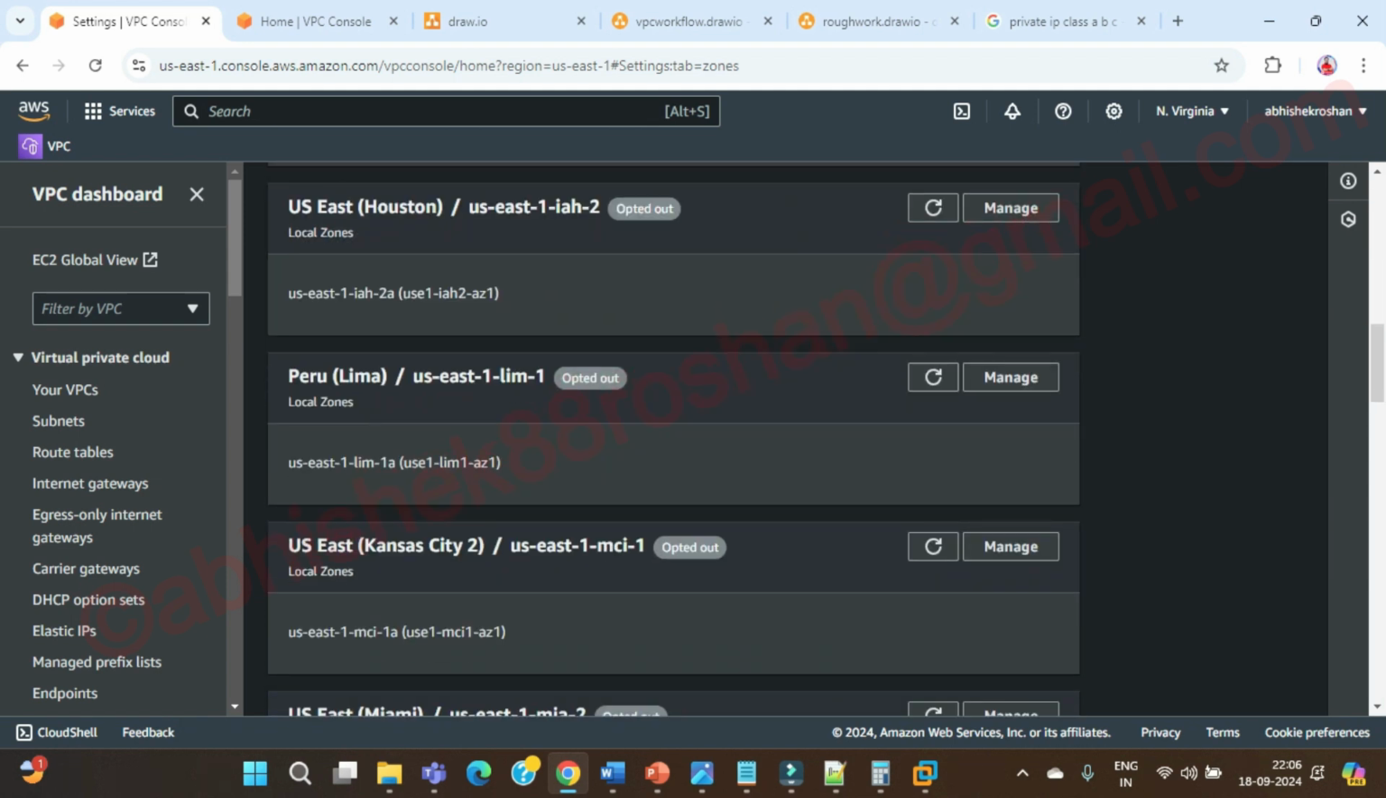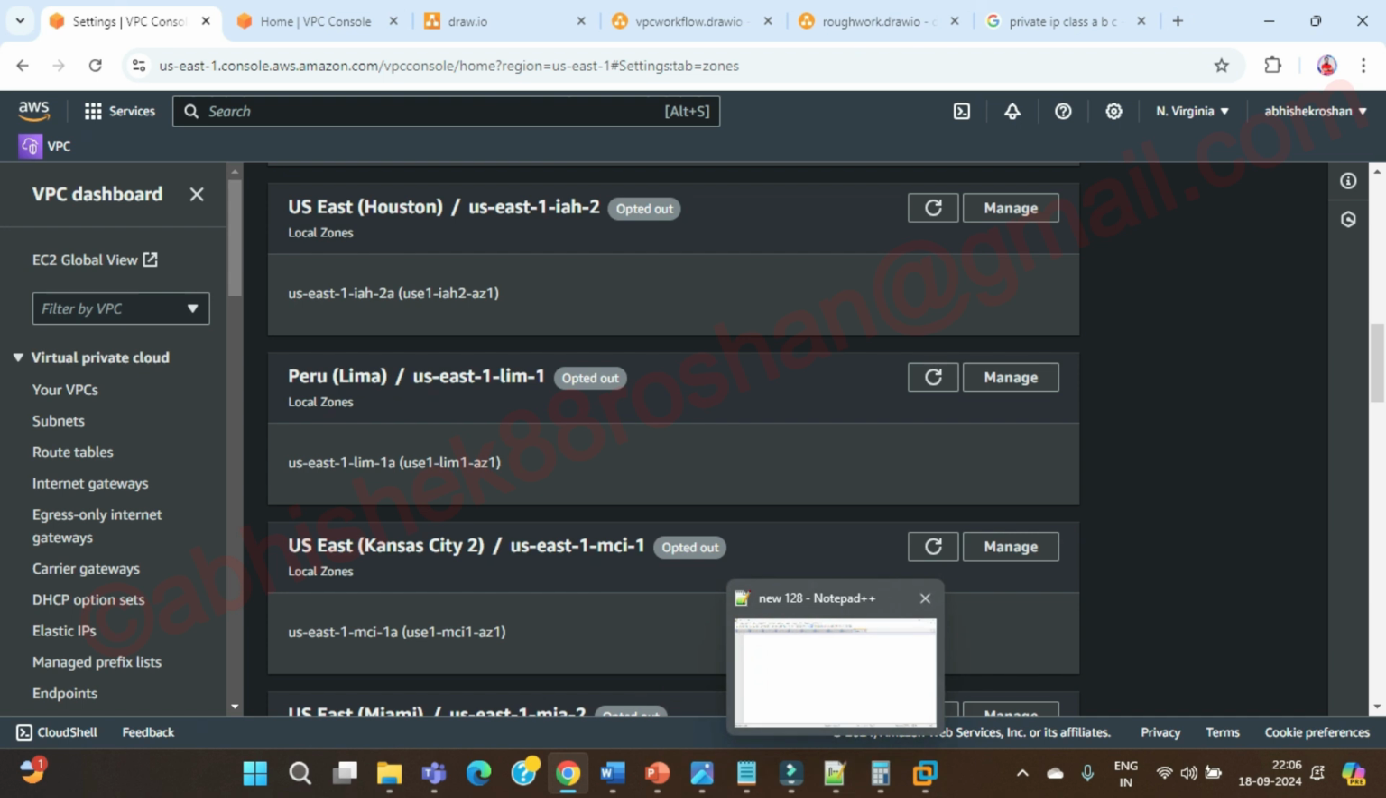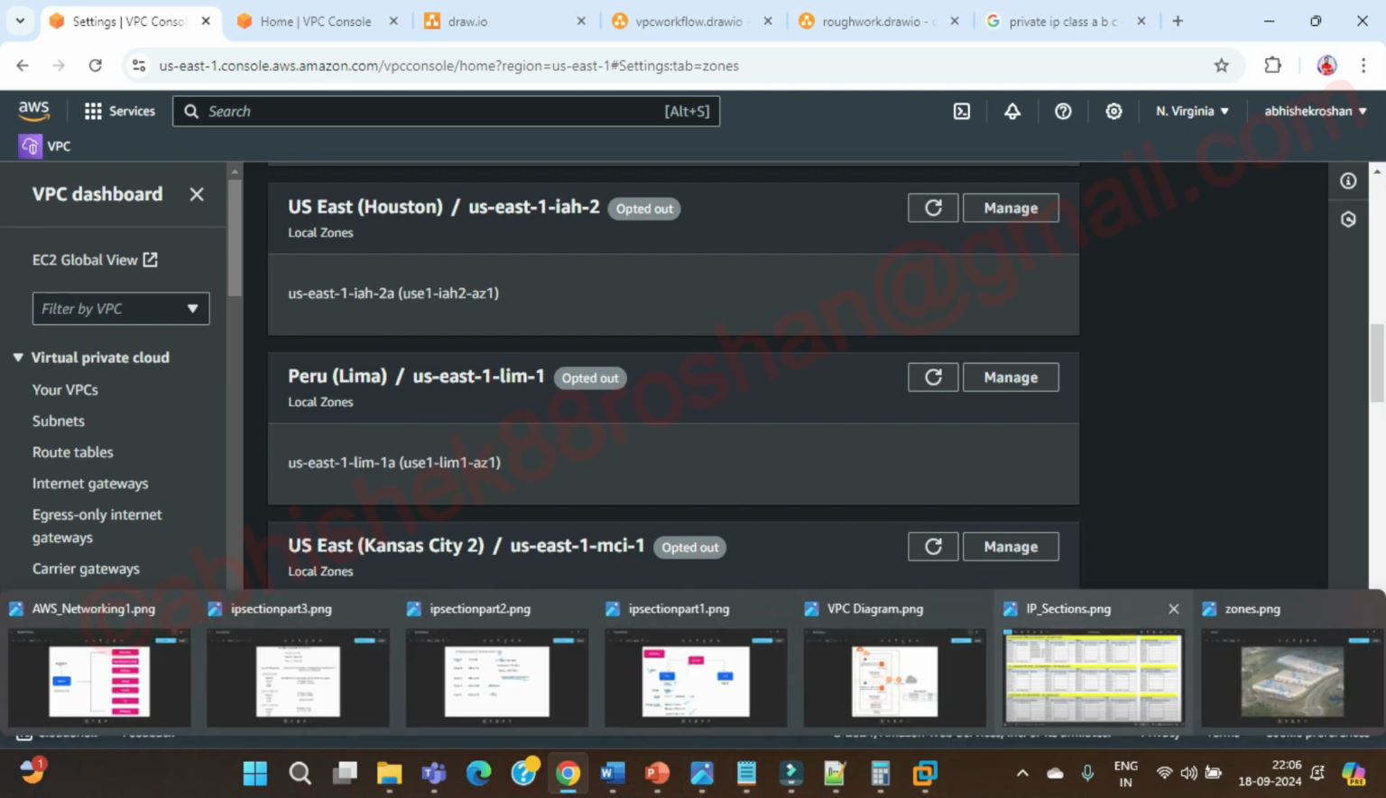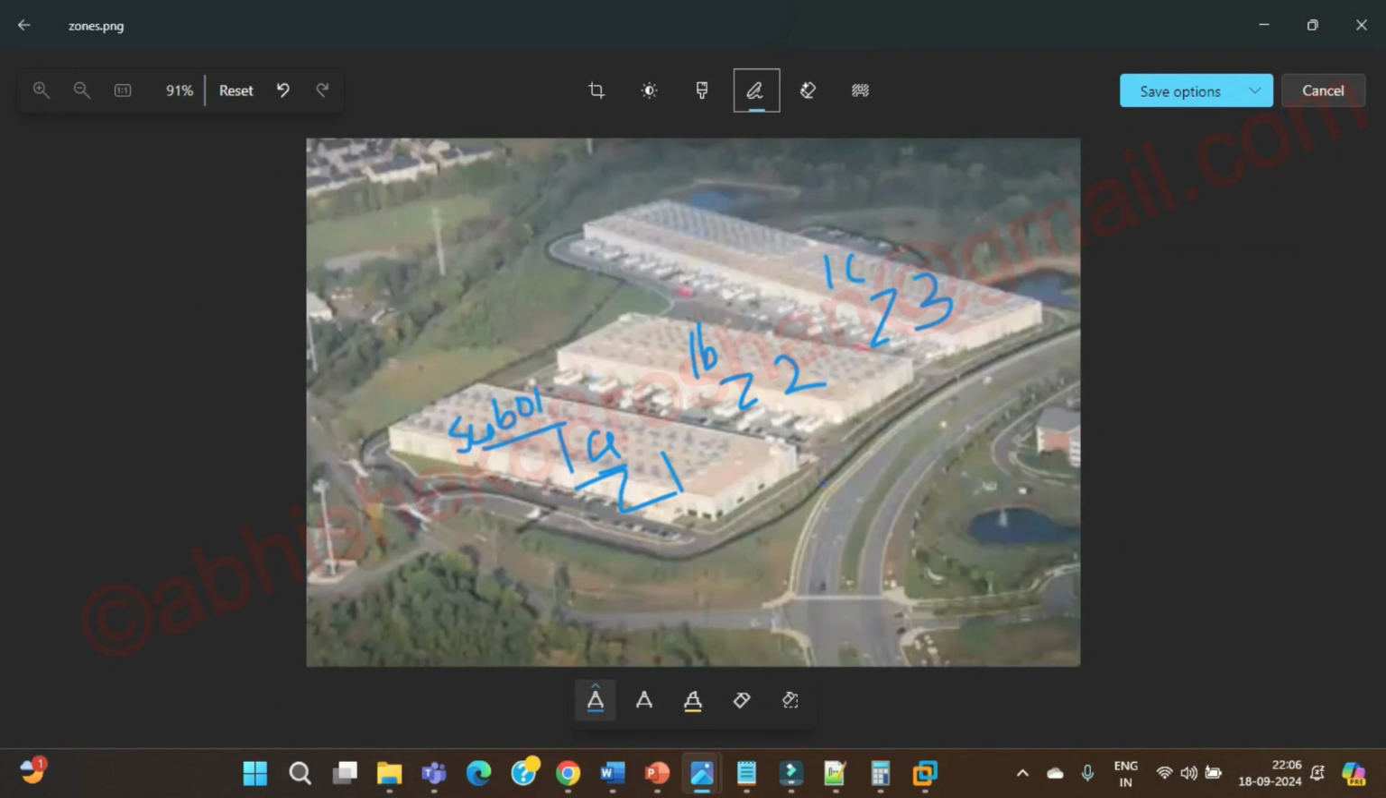The zones are not only 3. So if you have more subnets, you can create your subnets in those zones also. So that is what this diagram is all about, right? If you see this diagram, in Mumbai we have only 3 zones: zone 1, zone 2, zone 3. So if I have 3 subnets, I will deploy equally in all the zones, to maintain high availability. Correct?